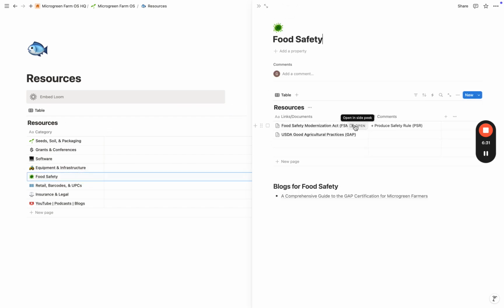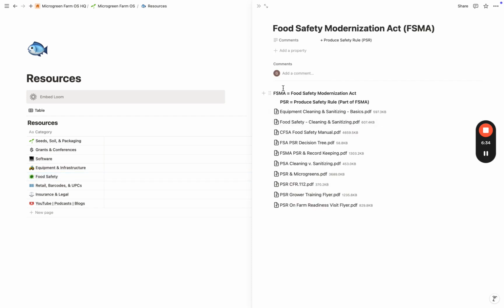And if we go to the other one about FSMA, the Food Safety Modernization Act, we can see here that that is what that acronym means. PSR is a subset of FSMA. And the handful of PDFs I've uploaded here that you can download have to do with specific things about cleaning versus sanitizing, the basics of cleaning and sanitizing, how to decide where you fall on the USDA's Food Safety Modernization Act decision tree, how you're going to be regulated, where you fall in that PSR, or the food safety rule, and microgreens in particular, and so on and so forth. So these will be a lot of good learning resources.